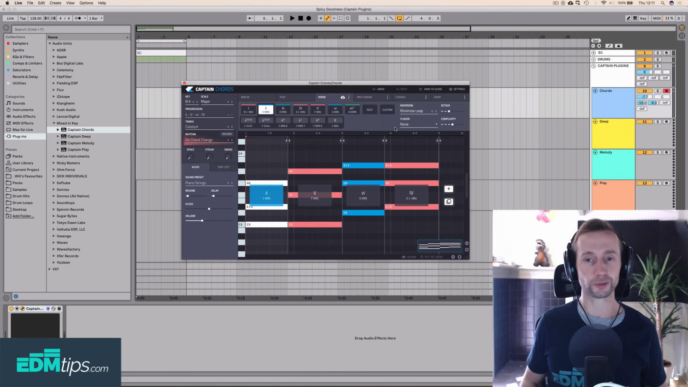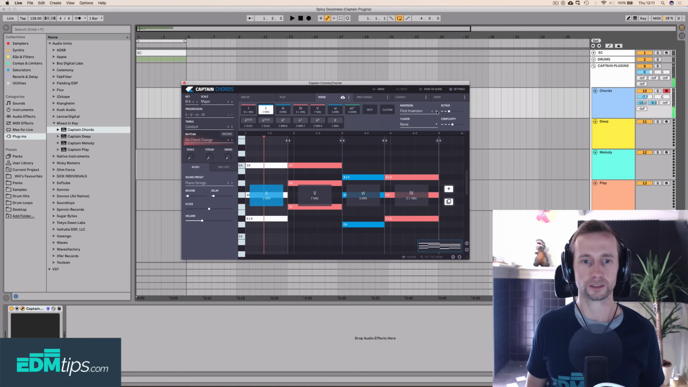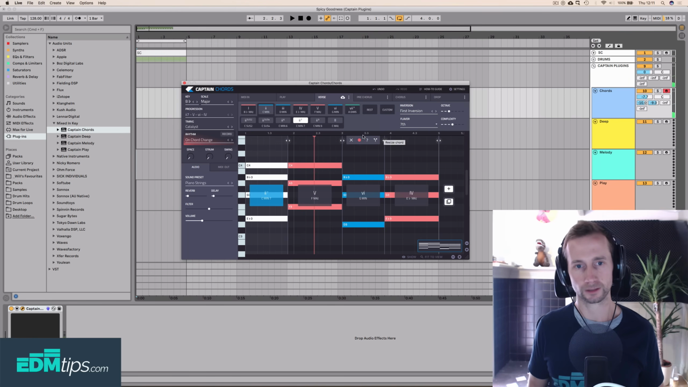So let's make these chords a bit more interesting. You can play with the inversion of the chords here. Like second inversion, you'll see it changes the order of the notes within that chord. And you can change the flavour, so you can choose 7th chord.